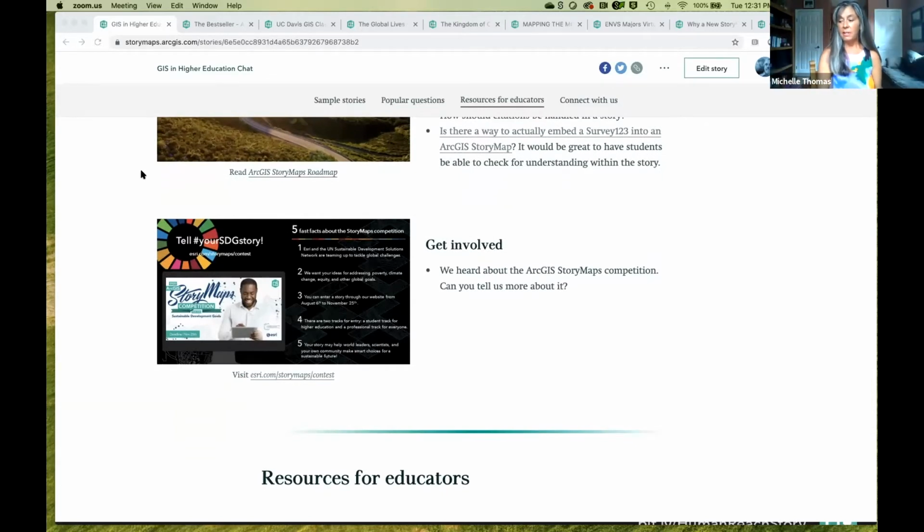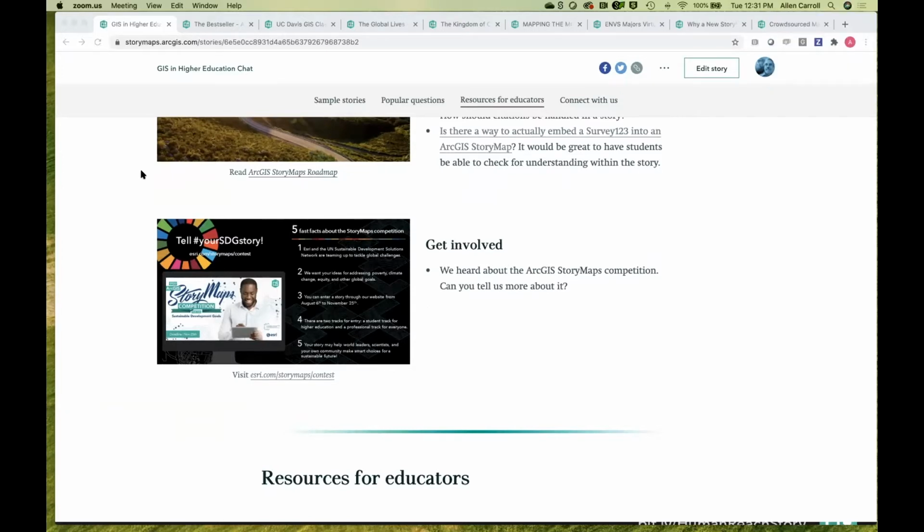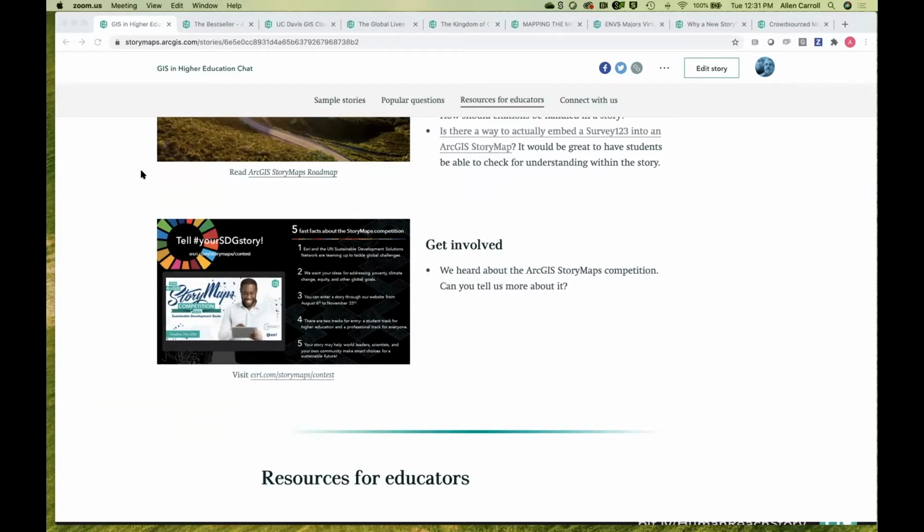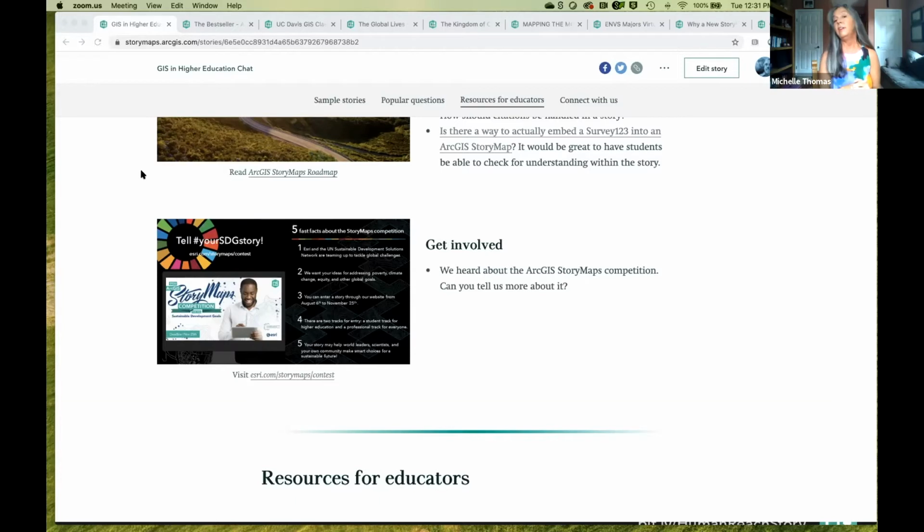Beardsley's presentation was perfect timing because this year, the StoryMaps contest, which we host each year, has a partner organization, the UN Sustainable Development Solutions Network, and the focus of the competition is the Sustainable Development Goals. So what we're asking is that people create a story map that addresses one or more of the Sustainable Development Goals. Anybody can enter through the professional category, or there's also a student category, and it's specifically for students in higher education, which is, again, timely for this particular chat.